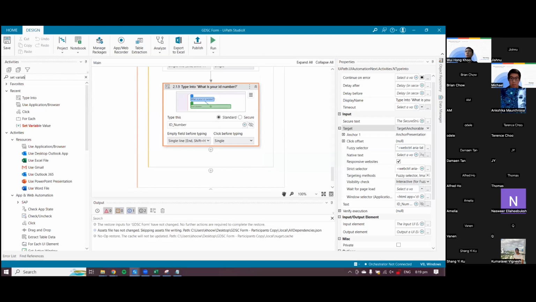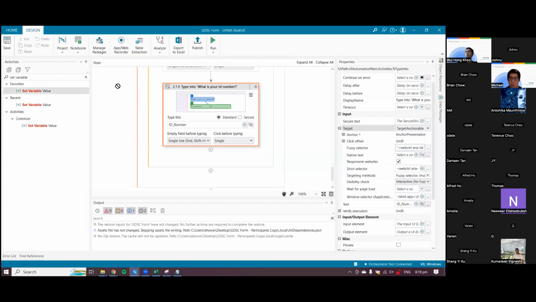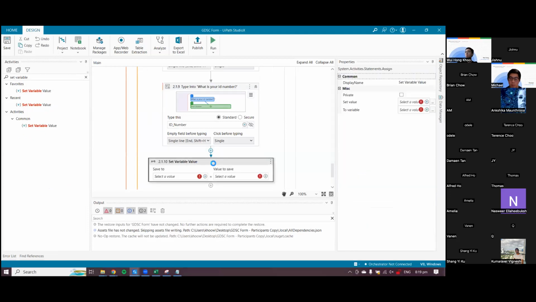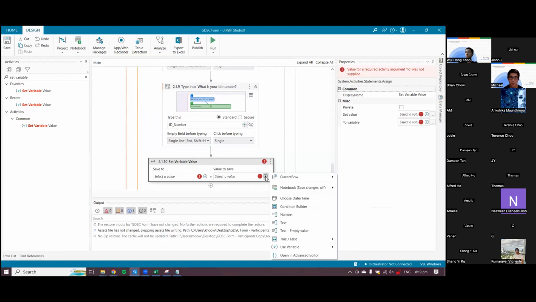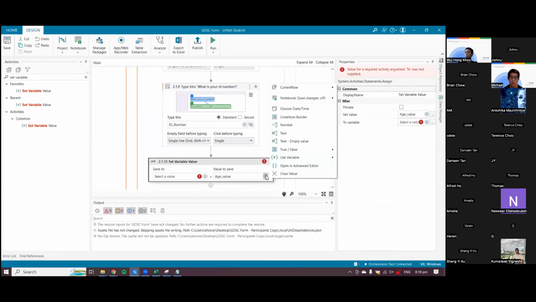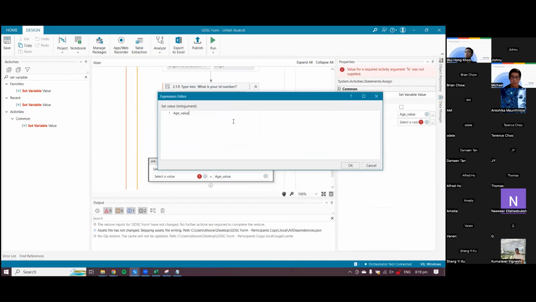Okay, so next we are going to do something a little bit different. We're going to use a set variable value activity. Okay. So what set variable value does is that it allows us to edit the value of a variable. So for the value to save, we're going to click the plus. We are going to first use this variable called age value. Okay. After I've selected age value, I'm going to click the plus again on the right side. I'll click open in advanced editor.